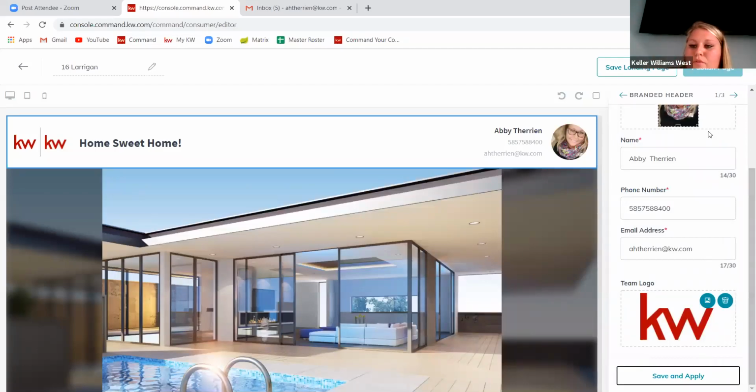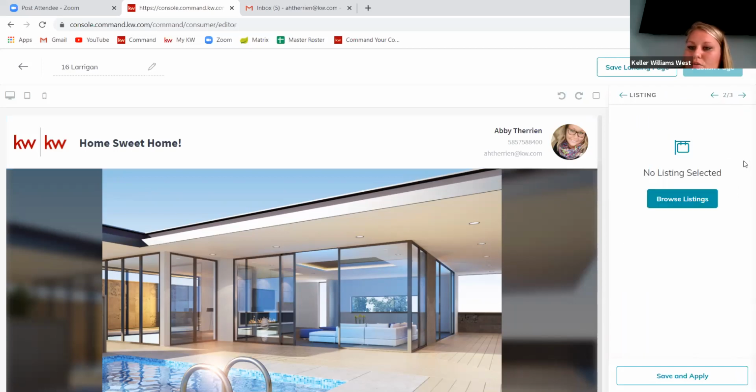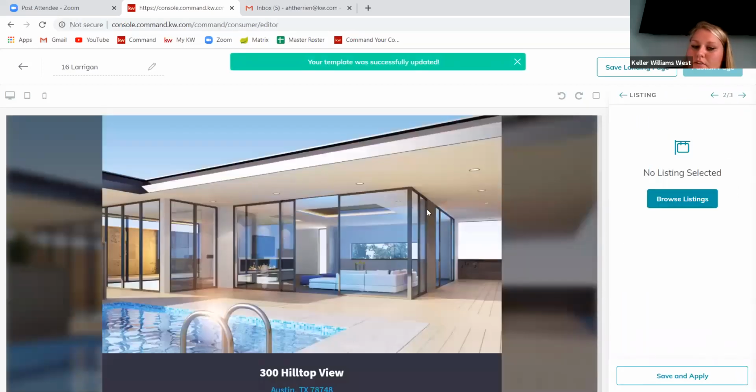So we go through each widget individually. There's an arrow up here at the top. It says 1 of 3. So we've got to go to 2 of 3 and select our listing.